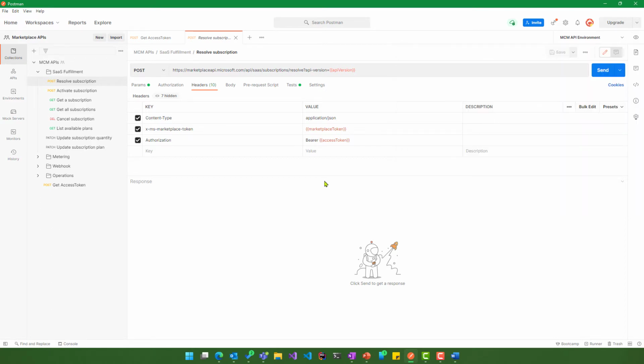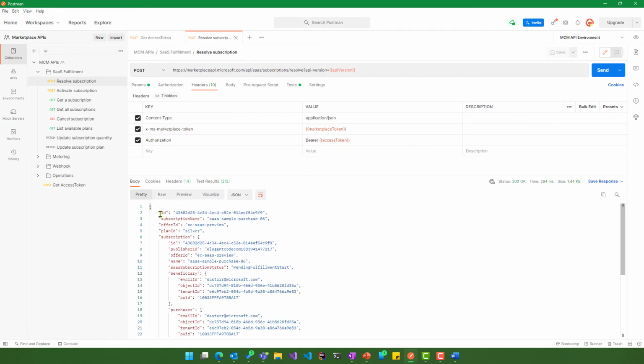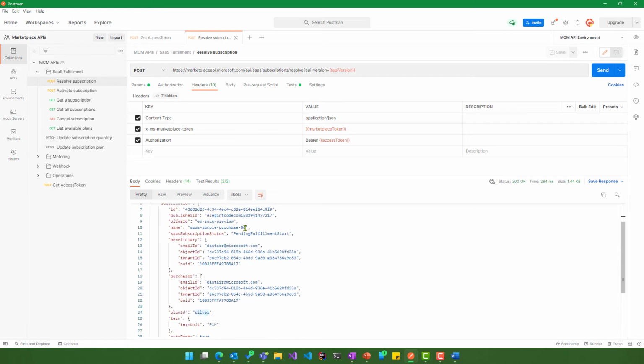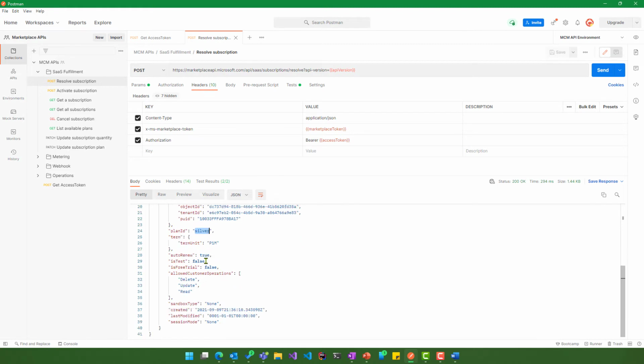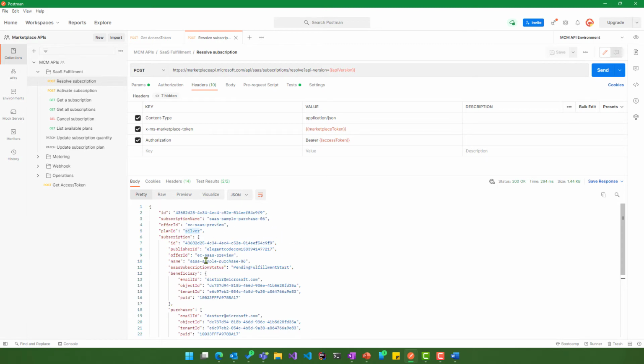Great. Now we should be able to issue the request to resolve this subscription. And what we got back was a lot of detail about this subscription. You can see that it's a silver plan, and you can see the name of the subscription that we created, the offer ID, etc. You can also see its current status, which is pending fulfillment start. That is to say, the customer has not yet begun the fulfillment process, if you will. The plan ID, as we said, is currently silver, and we can use this information that's come back in our REST API to show information on the landing page.